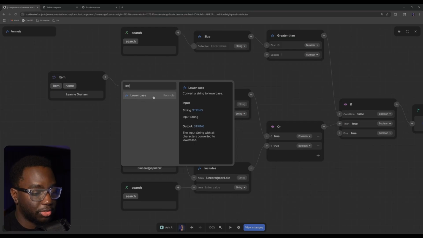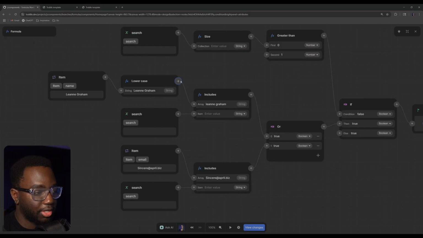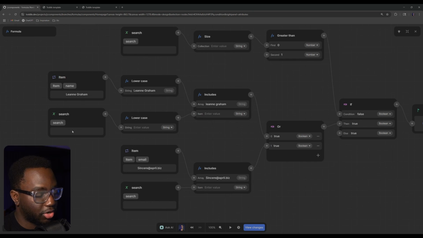Now what this is going to do, as it says, is convert a string to lowercase. So now you can see that Leanne started with the capital L, but then it passed through the lowercase formula, and now Leanne starts with a lowercase l. So we can do the same thing for search, because we want them to match. We could have a capital L here in search and only the lowercase l here for Leanne's name, but that won't trigger Leanne. That won't be equal because it's looking for a sort of exact match.